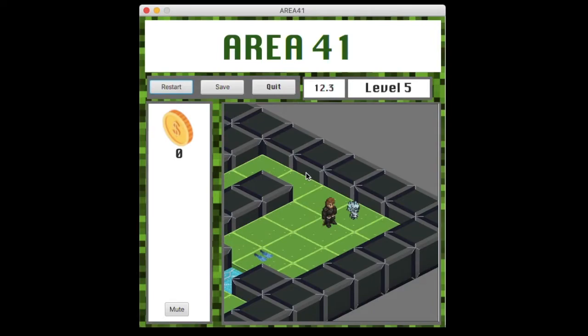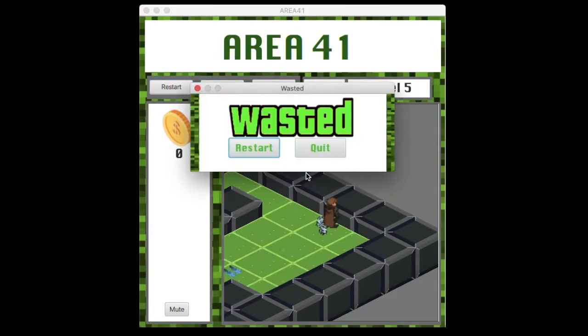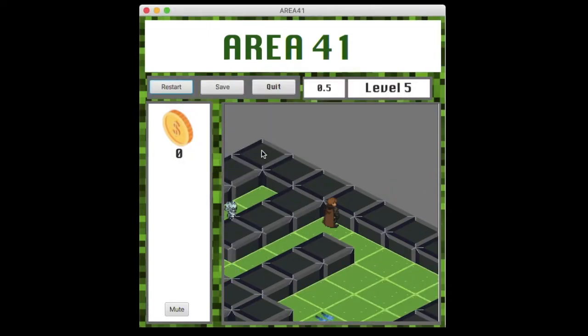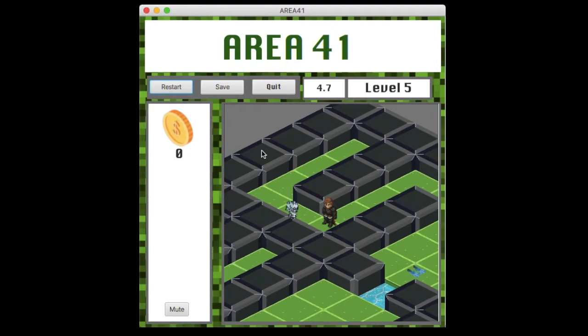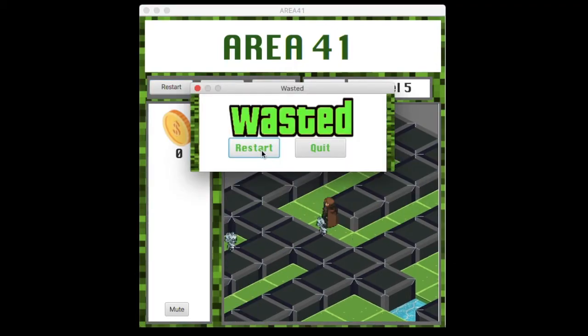If the player moves onto a space occupied by an enemy, or an enemy moves onto the space occupied by the player, the player will die. In the event that the player dies either by touching an enemy or by falling into lava or water, a pop-up will appear, allowing the player to either restart the level or quit to the menu.